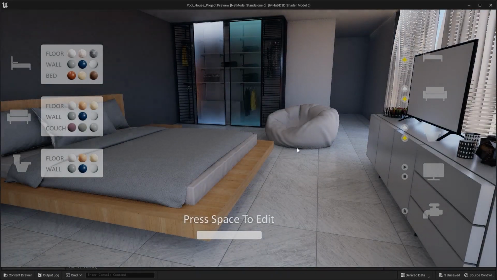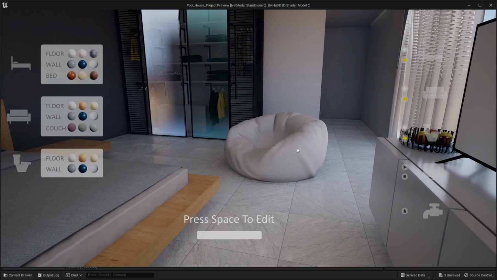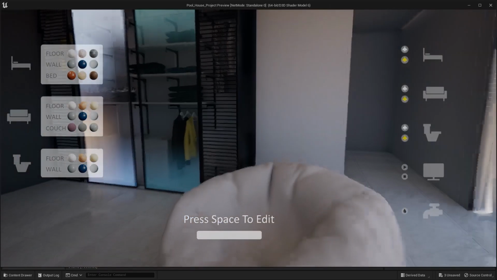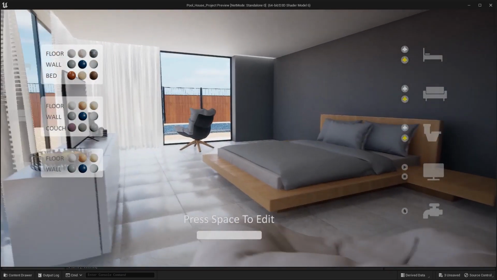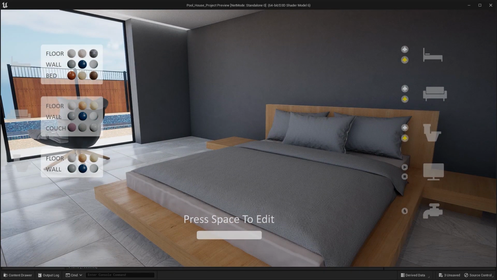Let's play this level. And when I press spacebar on my keyboard, I'll go into the user interface mode. Now I'll be able to interact with this menu. But when I press spacebar again, I won't be able to interact with this menu. Instead, I'll be able to walk around my scene, okay? I'll press escape on the keyboard.